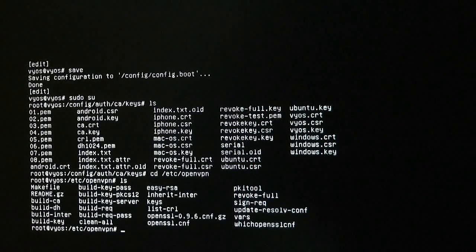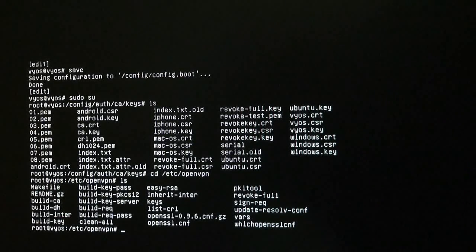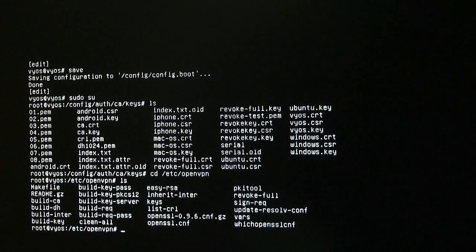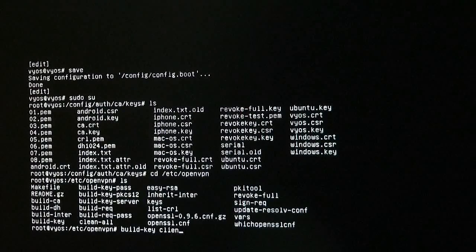Once that is done, I will move over and build a certificate for either the server or the client. For the server, I will do build-key-server, which can be seen in the list. For the client, I would do build-key client. This is a random name I may give it, depending on the client I want to give it to. Maybe I'm giving it to Michael, I will do build-key Michael. So automatically it builds the key, it builds the certificate, then it signs the certificate.